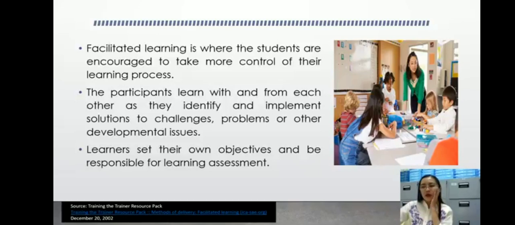The teacher may provide you with resources that you need, with the supports that you need, but not to the extent that the teacher will spoon feed you with information, just like what happened in the traditional learning. You shape your own learning goals and achievements with the help of your teacher as the facilitator of learning.